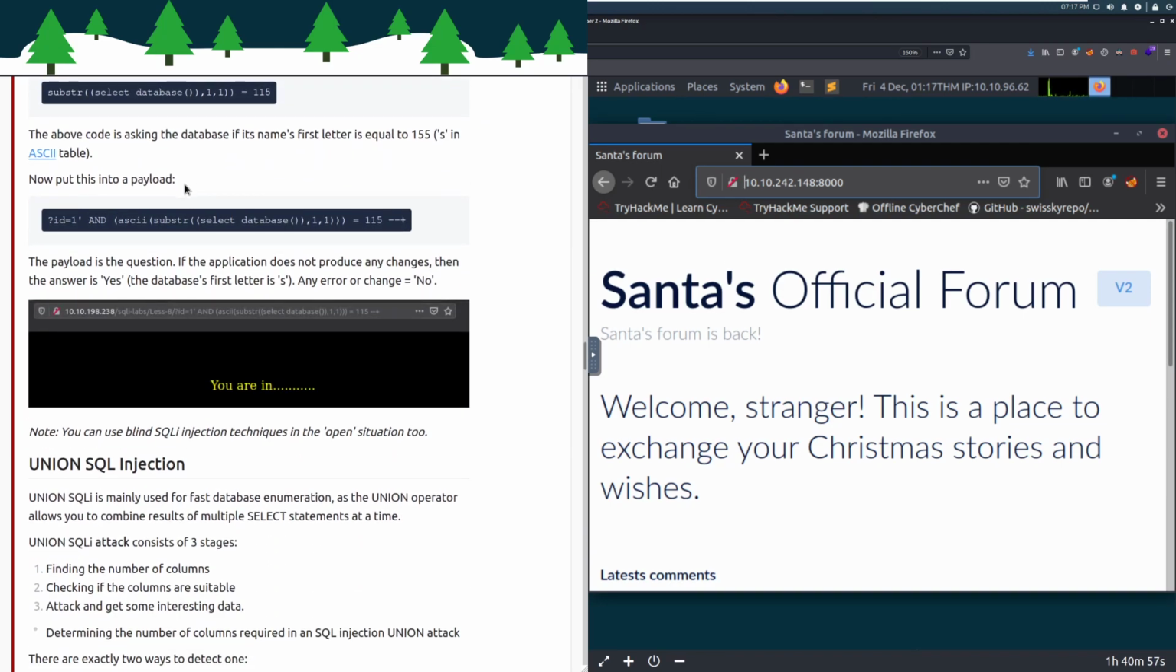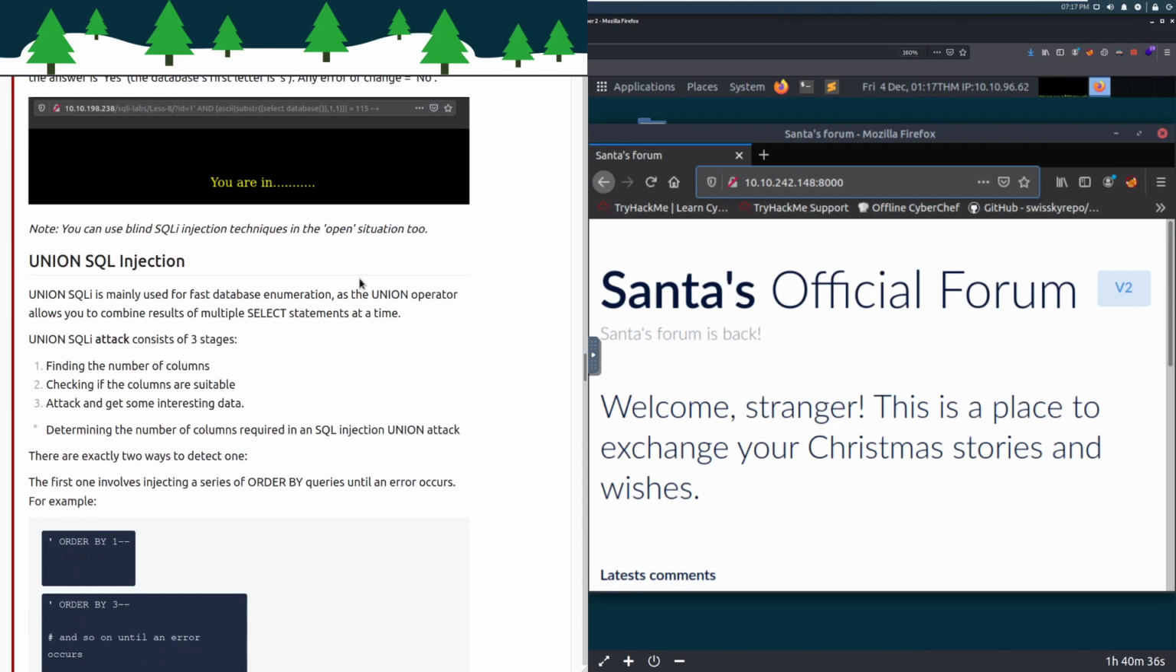So the payload is the question. If the application does not produce any changes, then the answer is yes, and the database's first letter is S in this case. So we're asking the question and we're seeing what we get back. Any error or change would be no in that specific case. Note, you can use blind SQL injection techniques in the open situation as well.